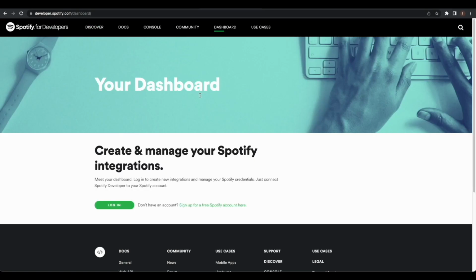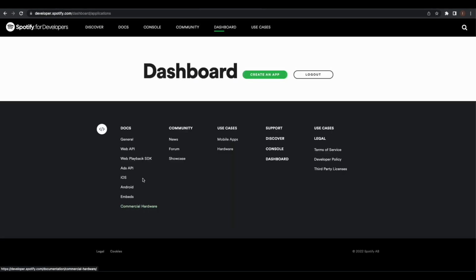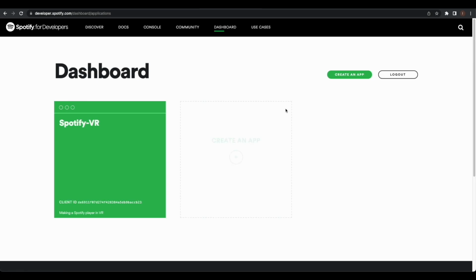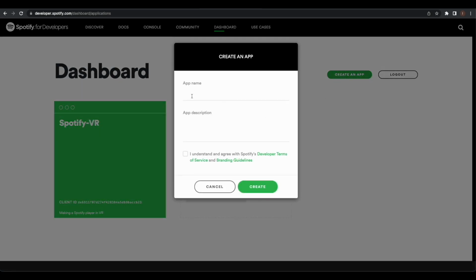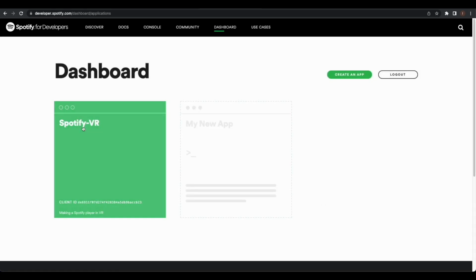So before we start adding any code to our project, one of the main things we need to do is to create an app inside of our Spotify developer account. To create one, you want to go to developer.spotify.com/dashboard, and you'll want to log in using your Spotify credentials. Once you get to your dashboard, what we're going to want to do is create a new app, and you can give it a name like Spotify VR, give it a description, and you'll need to check this checkbox and then just hit create. I already created mine, so this is what it'll look like.